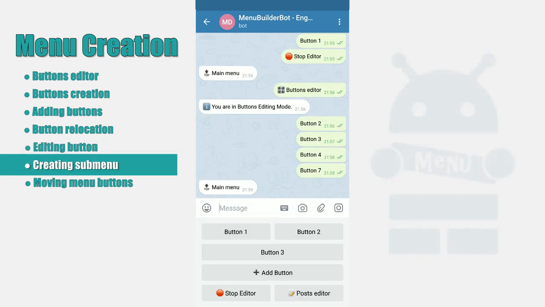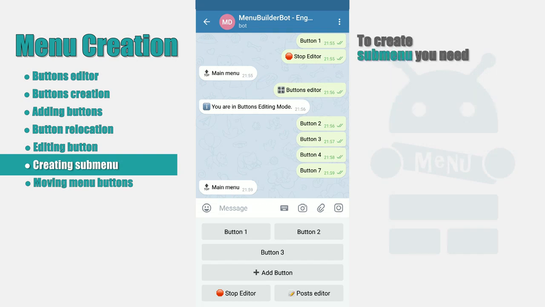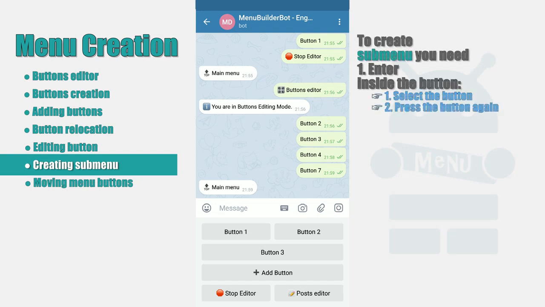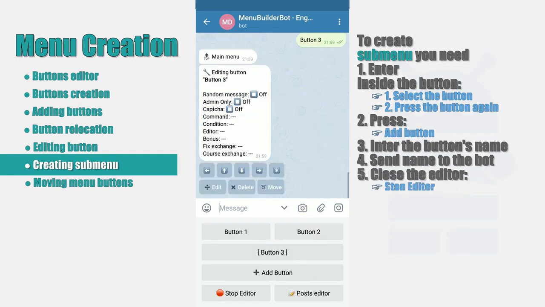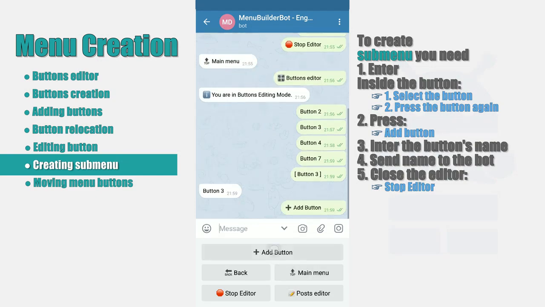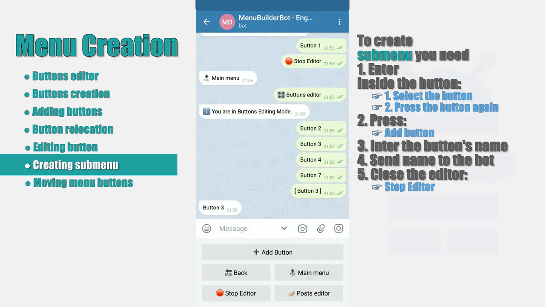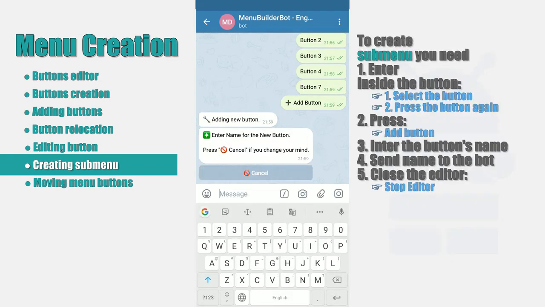The menu in the bot can be multi-level. It means that buttons can contain other buttons inside themselves, so-called nested submenus. In order to create a submenu inside a button, you must press this button 2 times. The first time, we make the button active. With the second, we go inside of it. The further process of creating the button is similar to what we were doing earlier.